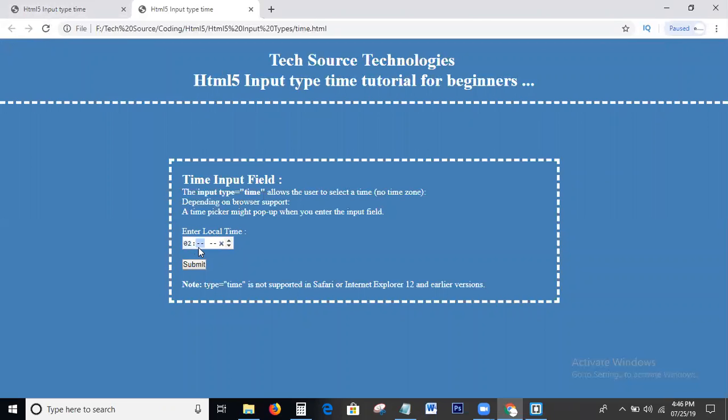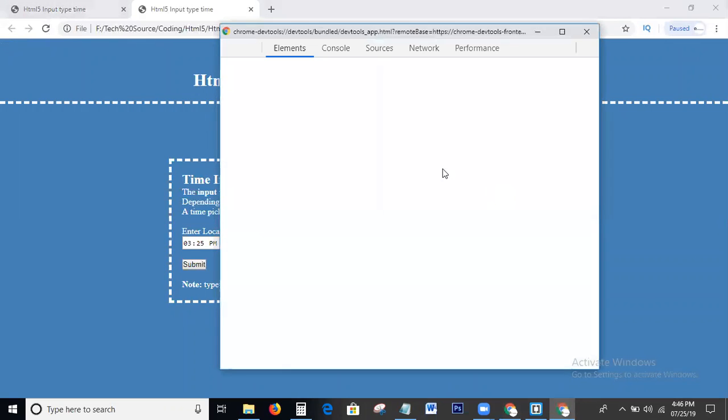This is the process here. Yeah. So guys, this is the process to write the input type time using HTML5. Now we all understand how to write the input type time using HTML5.